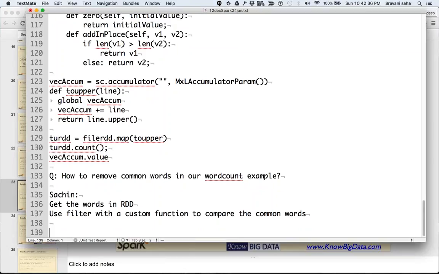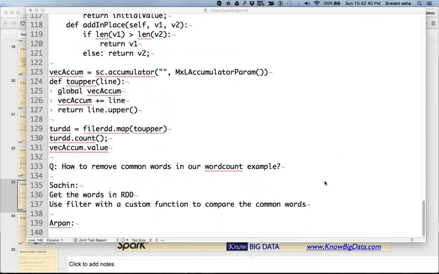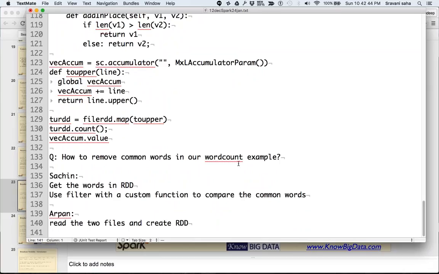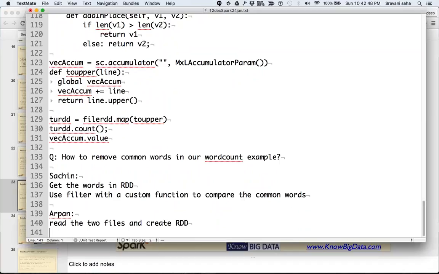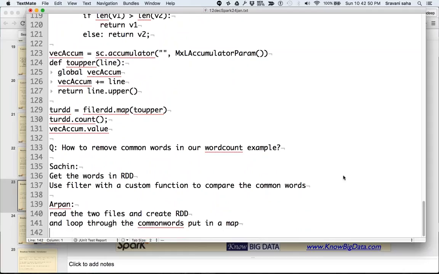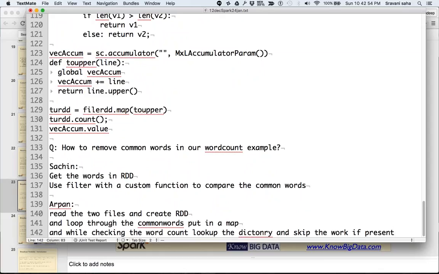All right. Now let me just see what is Arpan's approach. Arpan's approach is read the two files and create an RDD. All right. Sachin, your approach is correct. There is no doubt about the approach. Okay. Definitely your approach is correct.